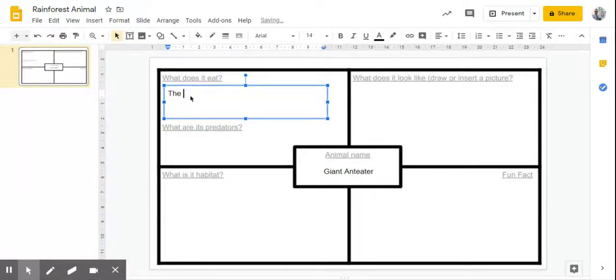So giant anteater uses its long sticky tongue to eat ants. It uses its long sharp claws to tear open the nest or mound. There we go, that's that one.